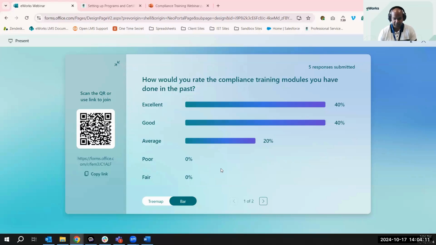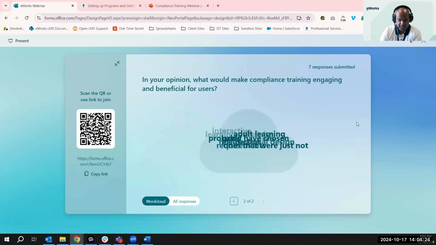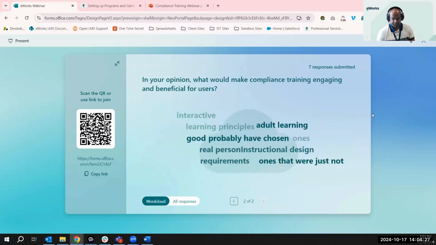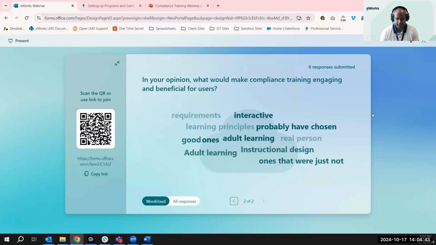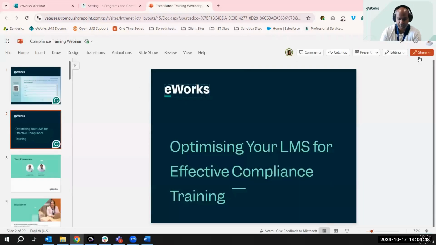All right, awesome. Thanks to those who've responded so far. So we've got a bit of a mixed bag here, which is good, that there's a good population that have had excellent and good training. And let's see what your feedback is in terms of what makes it engaging. So instructional design, yep, real person, definitely. Learning principles, requirements, adult learning, interactivity. Awesome. So hopefully we're able to cover a few of those in today's session.